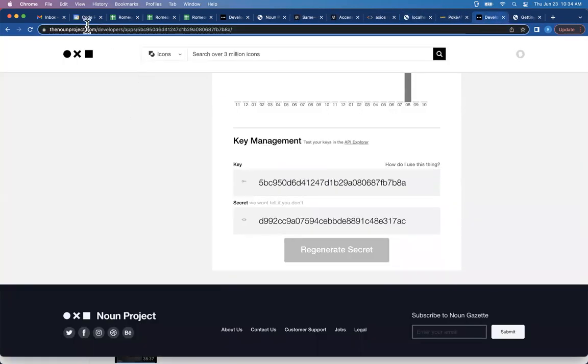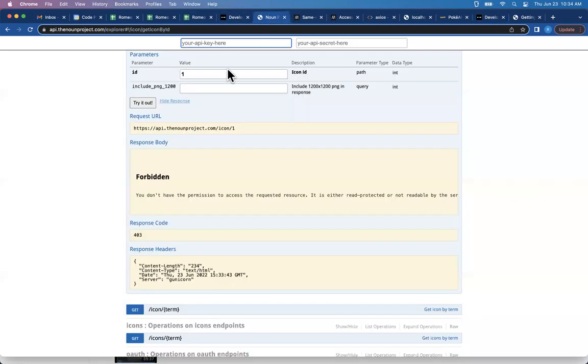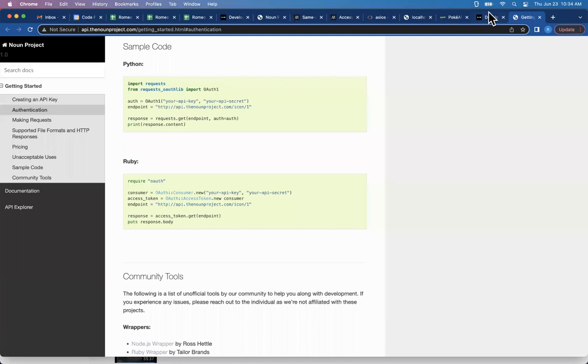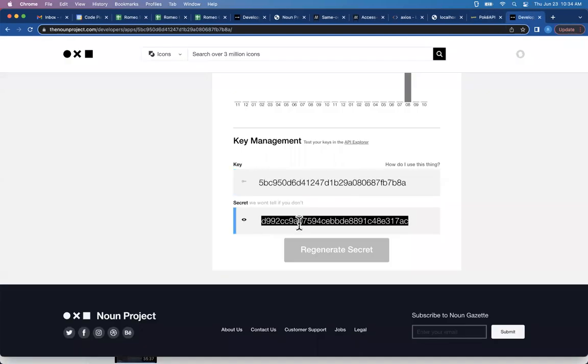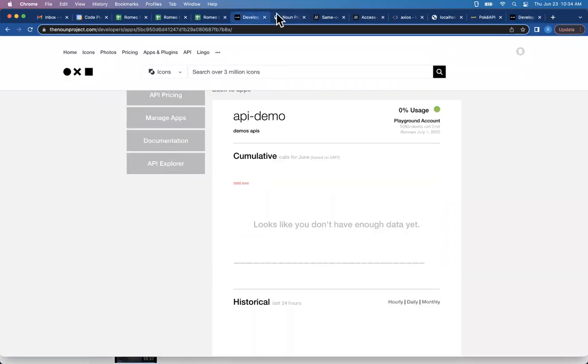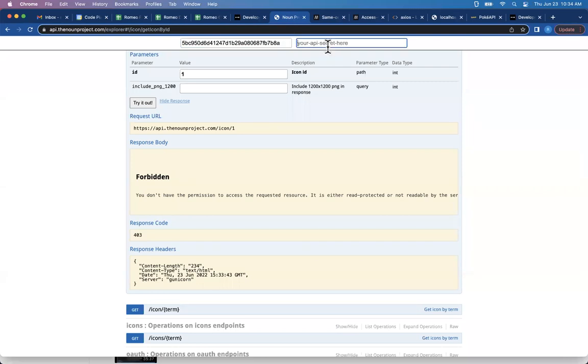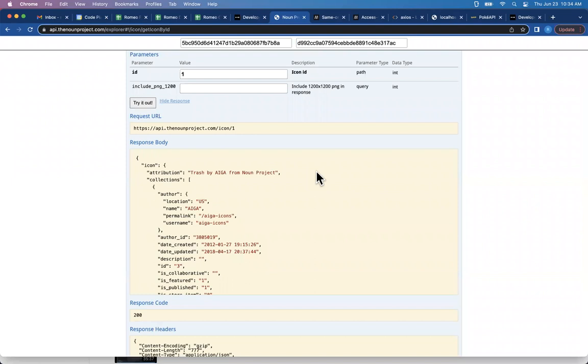Here we go. So in my signed in account for the Noun Project, I just scroll down to the app section, got my keys. This is the public key. Put that in there. Here's the private key. Put that in there. Let's try this again. And so now I actually get an API response, this big old dictionary.